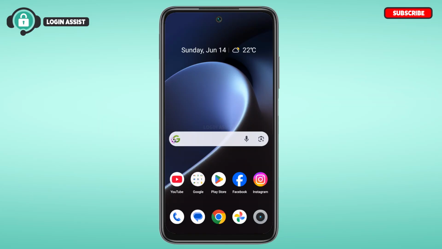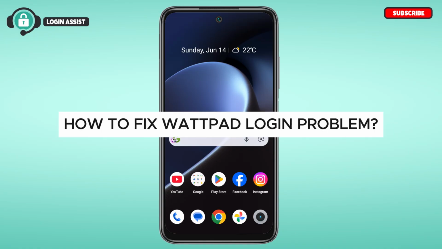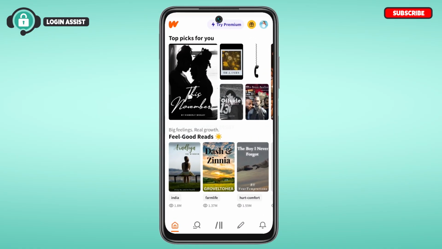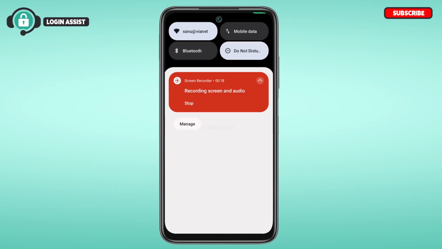In this guide video, I will show you how to fix the Wattpad login problem. So if you're not able to log into your Wattpad account, first try checking the internet connection. Make sure you're connected to a stable network. Also try switching between mobile data and Wi-Fi. After that, you should be able to log into your account.